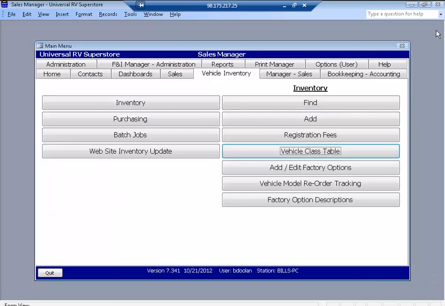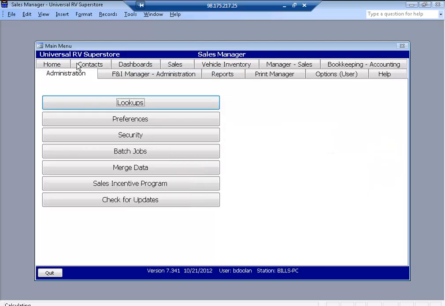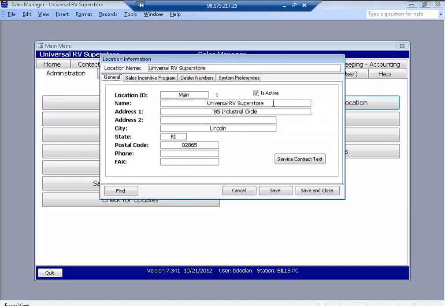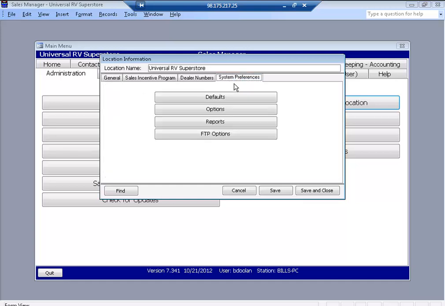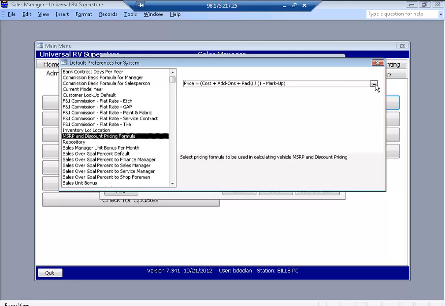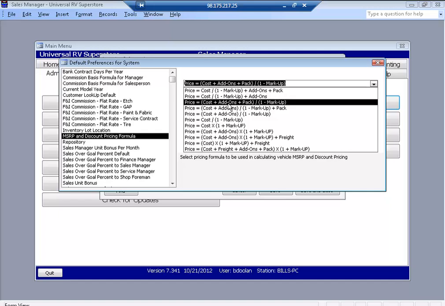The next step is to go to the Administration tab to select your pricing formulas. Click on Preferences and select System Preferences by location. On the Location Information form, select System Preferences and then select Defaults. Here are your default preferences for the system, and we're going to select MSRP and Discount Pricing Formula. Go over to the drop-down, and here we can see our pricing formulas.